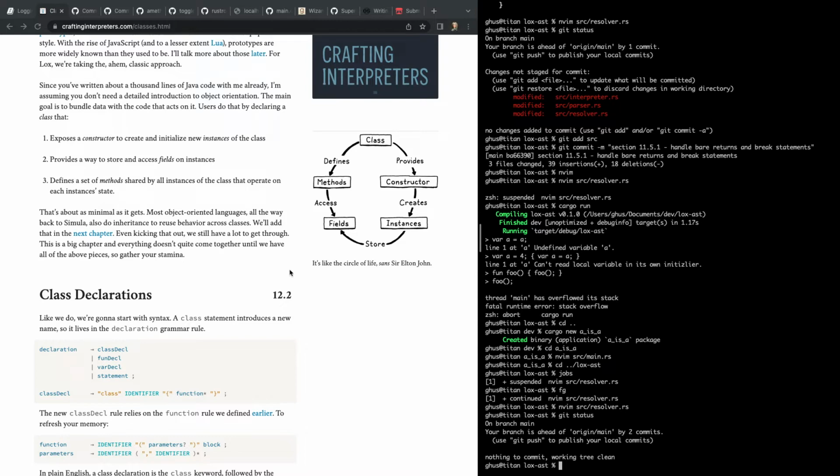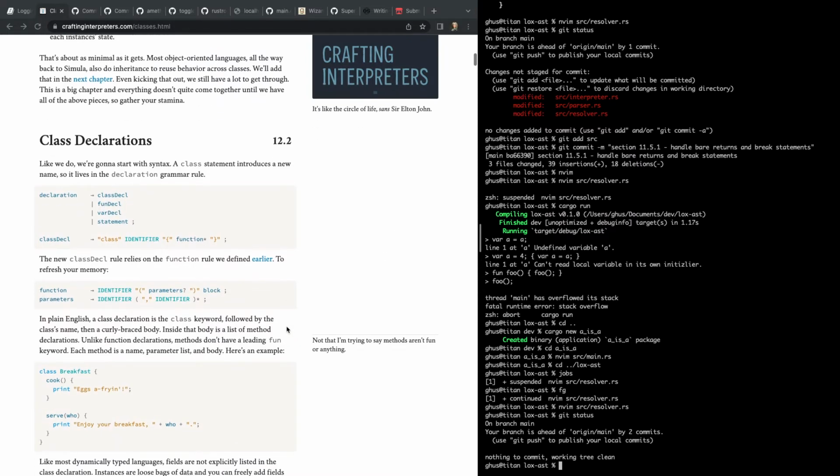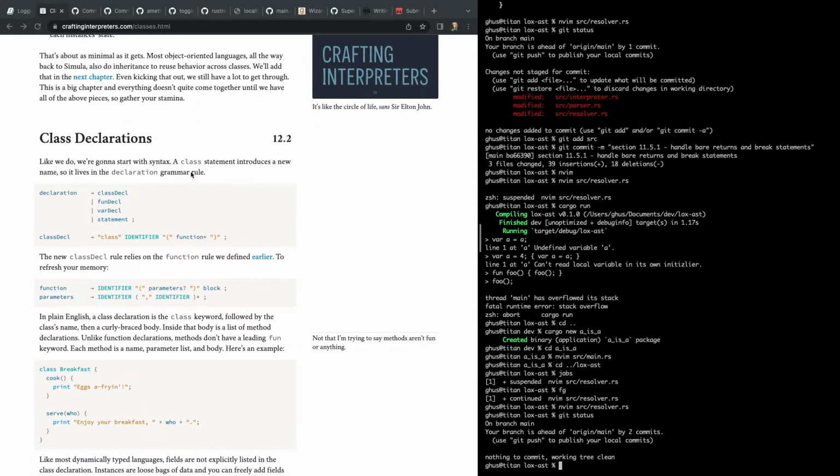Most object-oriented languages, all the way back to Simula, also do inheritance to reuse behavior across classes. We'll add that in the next chapter. Even kicking that out, we still have a lot to get through. This is a big chapter and everything doesn't quite come together until we have all of the above pieces, so gather your stamina. Like we do, we're going to start with syntax.